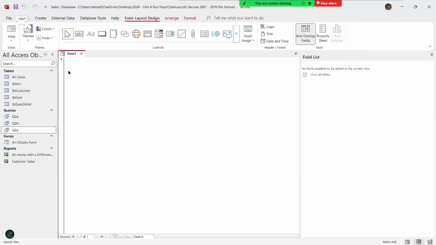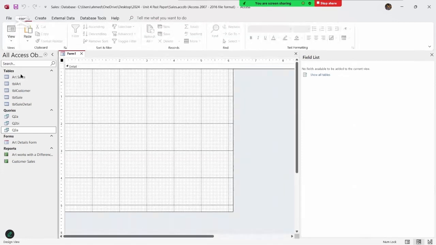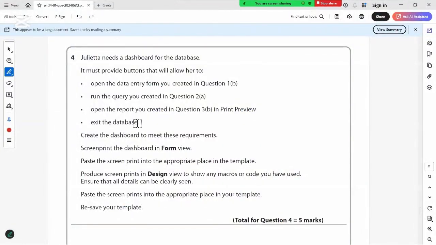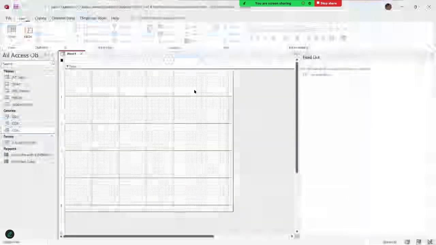Right now my form is in layout view. I'm going to go into design view. Design view is a lot easier to work with. And let's first put the buttons, and then let's start doing the modification. So I need a button that will open the data entry form you created in question 1B. Okay, so we'll do that.